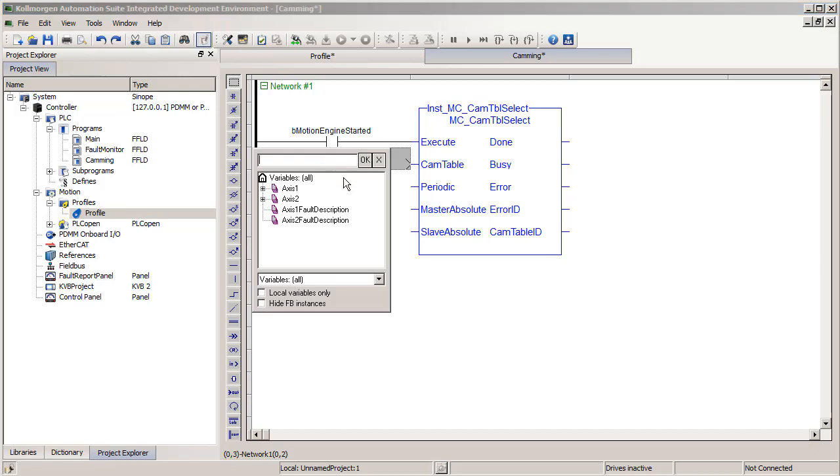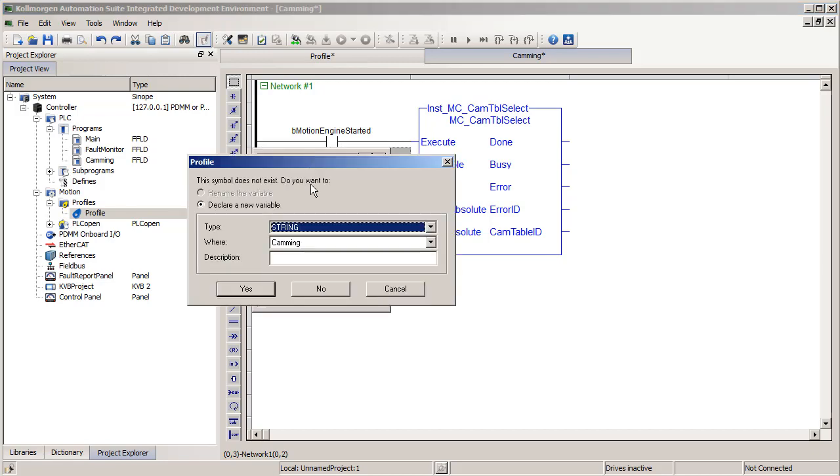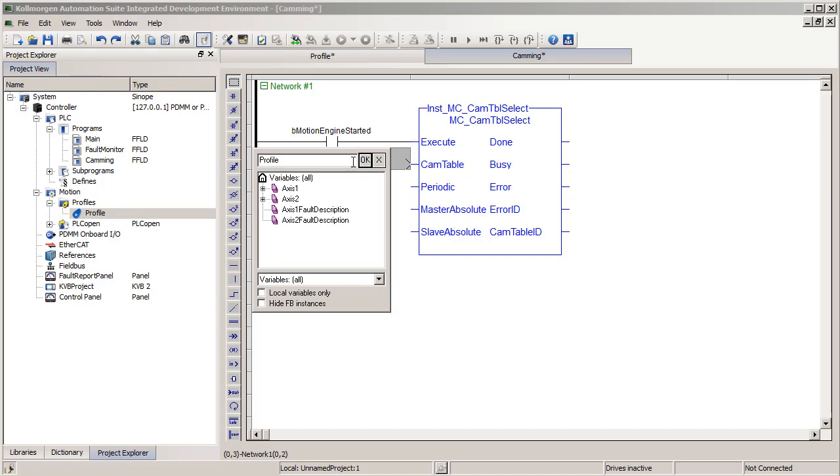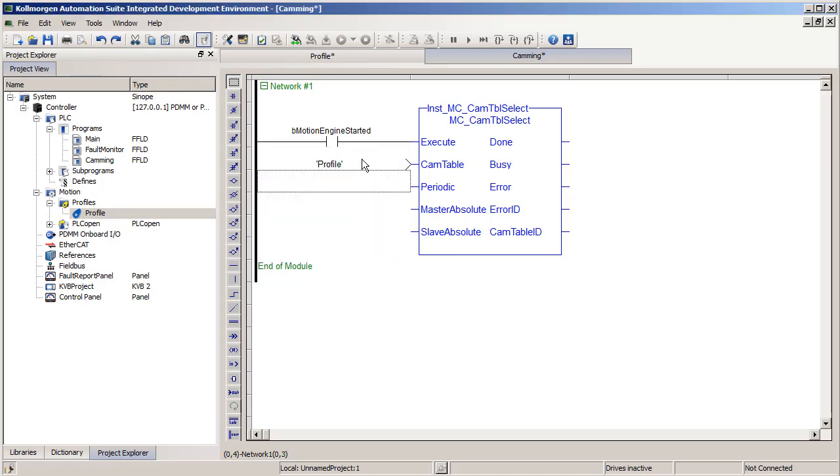Now if I double click right here, normally if I type profile and hit enter, it will have me create a new variable of type string, but I don't want to do that because I want to enter the string directly, profile. In order to do this, you can enter the string you want in single quotes. If I do that, I'm entering the string profile directly and not creating a variable called profile. That trips a lot of new users up.